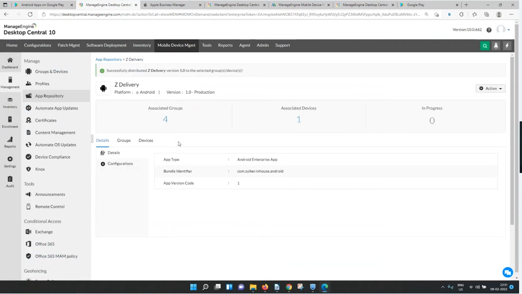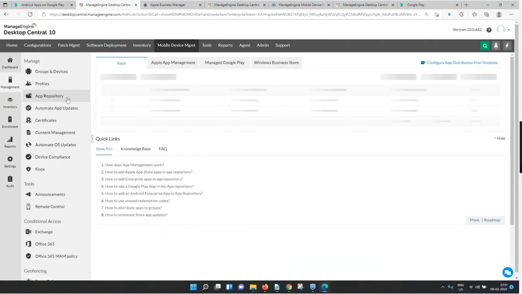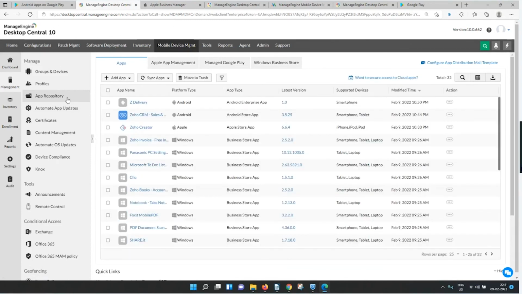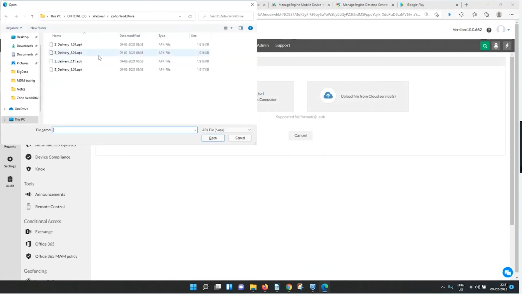And you might wonder, now that I have distributed our own corporate application to all my devices, say after a month you would like to add certain other features to your application, or you want to fix certain issues found in version 1. How can you do that? The same way, you can go to app repository. Under actions, you will have upload new version, and you can search for the next APK file.